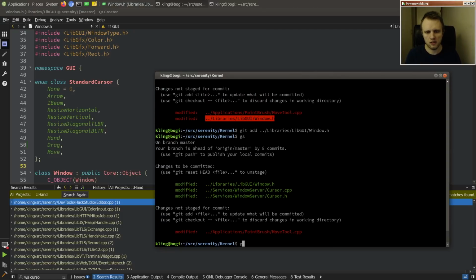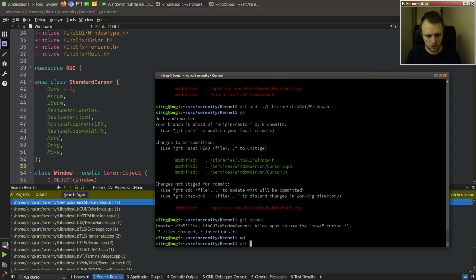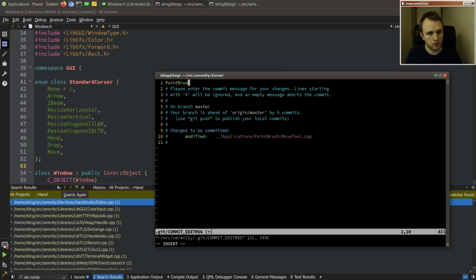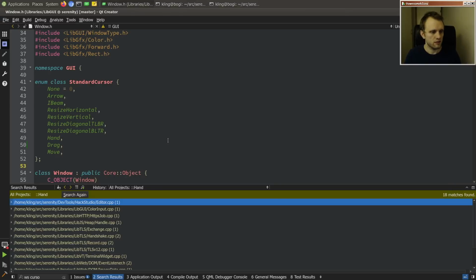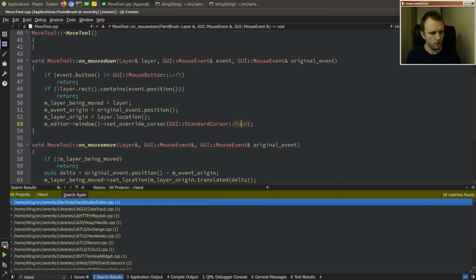Let's add that. Server allow apps to use the move cursor. Okay, and then here, Paintbrush. Switch to the move cursor while moving layers around. That's cool. Okay, so now finally let's do that thing where we would update the view.